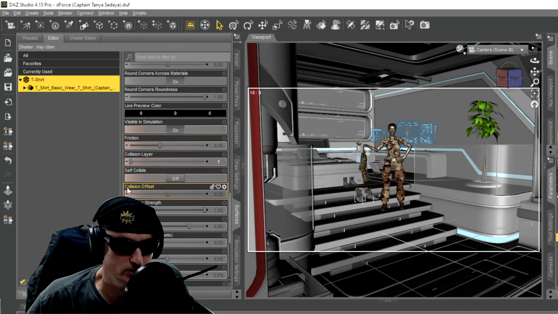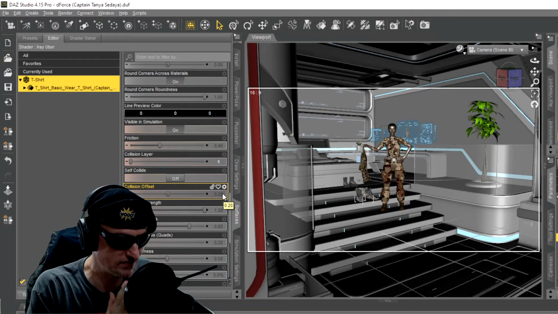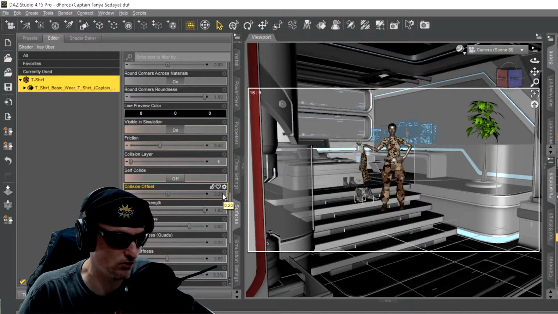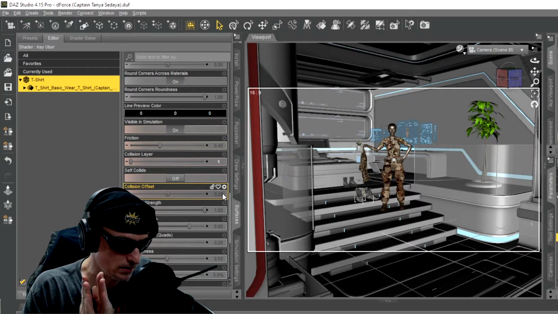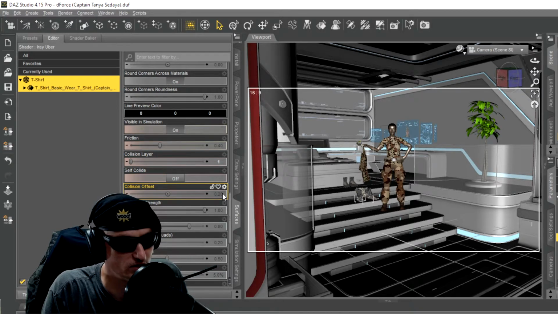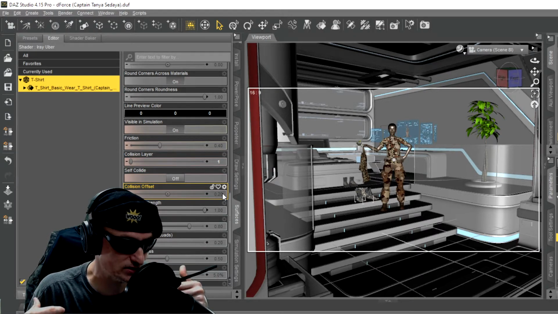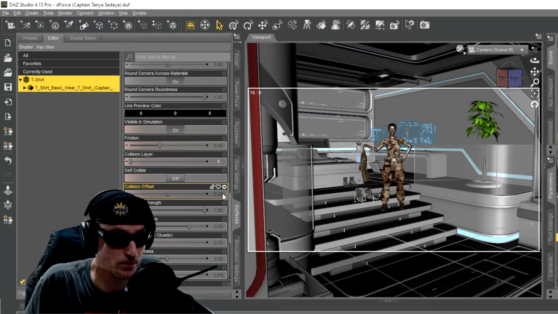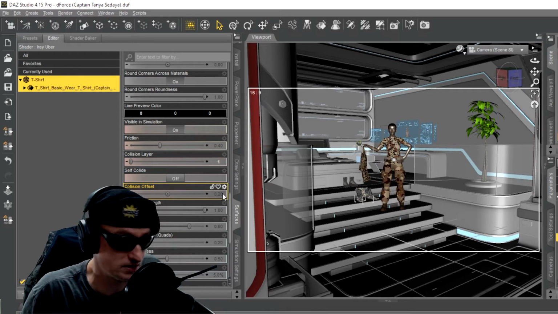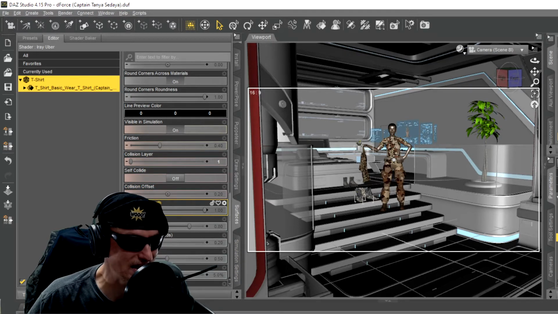Now, there is also a collision offset here that determines the distance that polygons in the mesh have to be from one another for the dForce algorithm to calculate colliding polygons. I just leave it at the default, turn self-collide off, and it runs fine. If you know how to fix this without having to turn self-collide off, then please let me know in the comment section. Like I said, I'm not an expert, but these are the things I know how to do to make this stuff work. So what we're going to do now is run a dForce simulation.